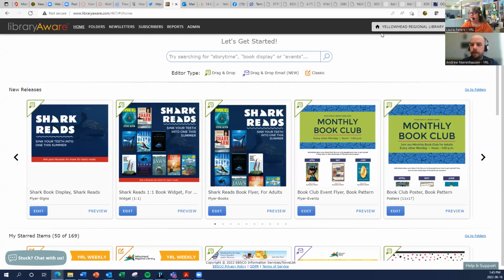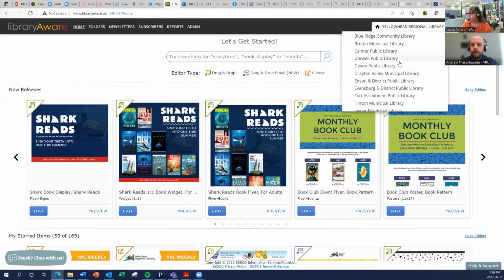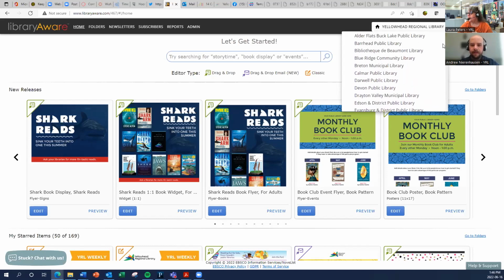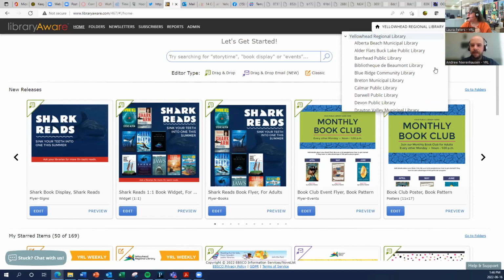And my screen might look a little bit different because, of course, we're kind of like the umbrella account with the rest of our member libraries underneath that umbrella, I guess you could say, in that I can actually see all of our different libraries that are listed here. I'm not sure if, let's say, Alder Flats would have that same ability. I feel like they wouldn't. So that being said, I can actually go into each of the library's accounts if they wanted to. You might not be able to do this, but you each have an account set up.